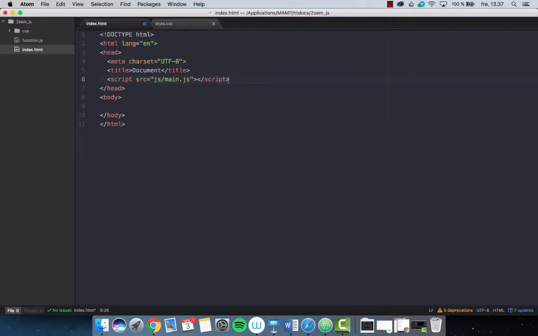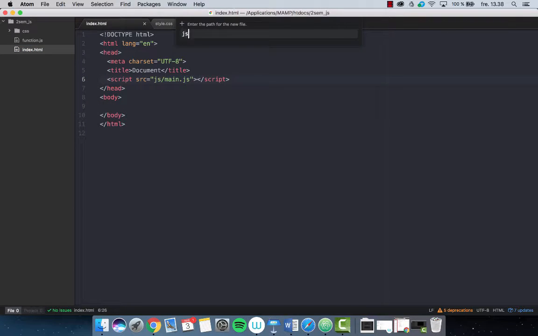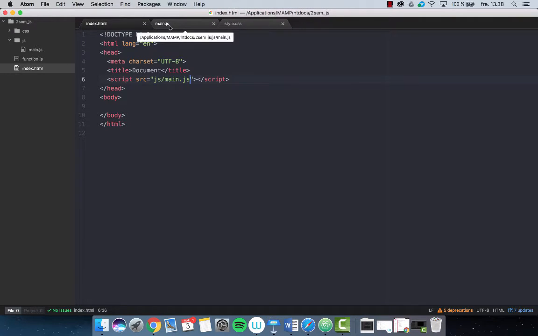I can just click save, and now I'm ready to load this, but I also need to create my JavaScript file. So at the right bar over here, like always, we just right click and new file, and I type in js/main.js. So now it will create a library for me as well, or a folder. Expand it to check if it's there, and it is. And now I have my HTML and my main file, and I can see that they're connected.